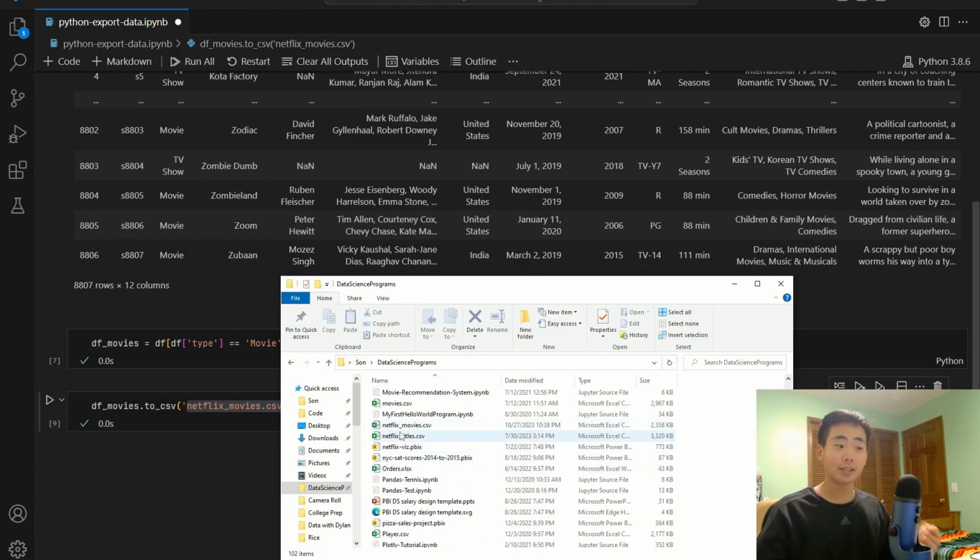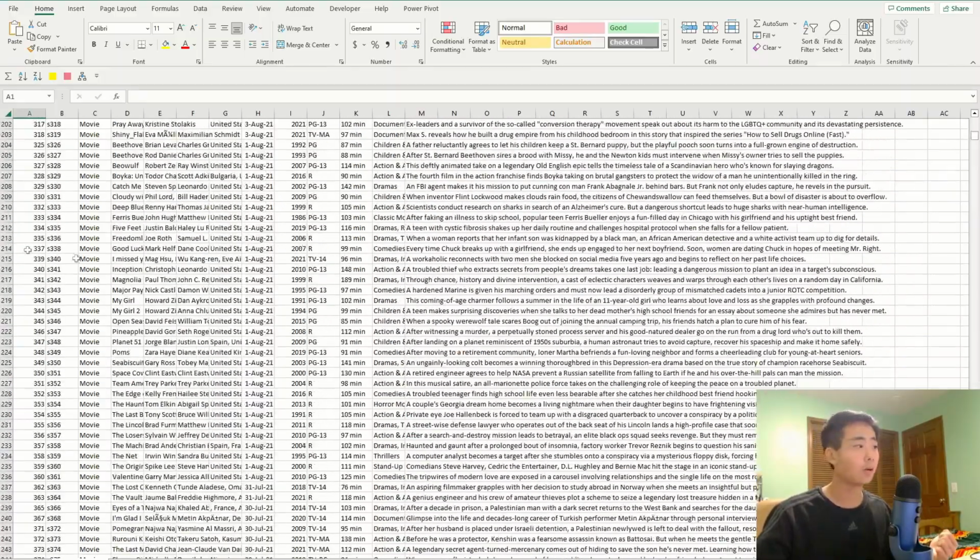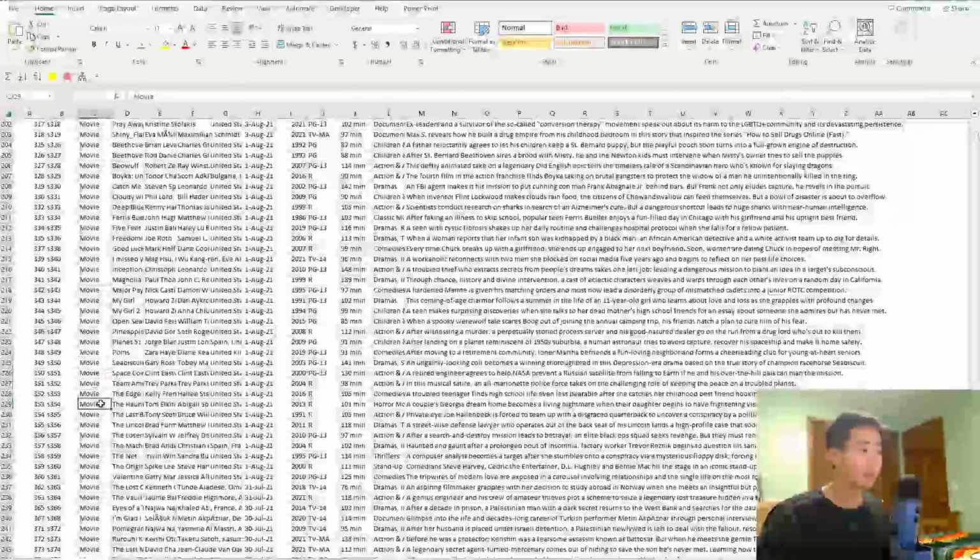So if I run this and I check my folder, if I scroll down a bit, then I can see that it's already saved into my local computer. And if I open that Excel workbook, I can see that it has all the data for only the Netflix movies, which is what I want.